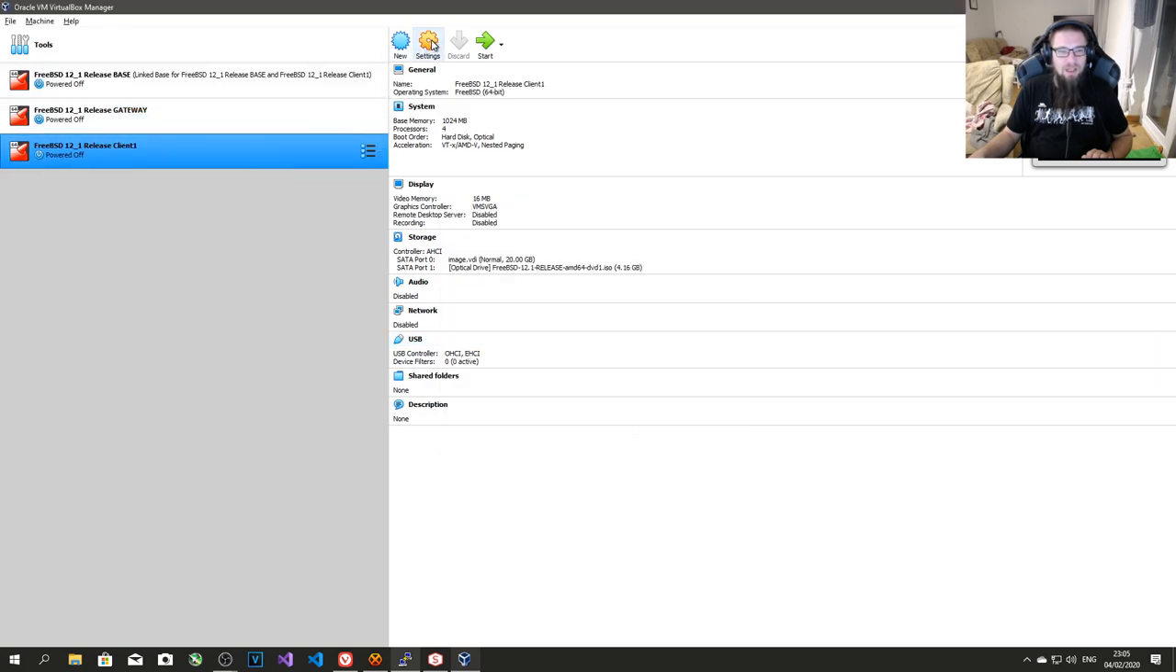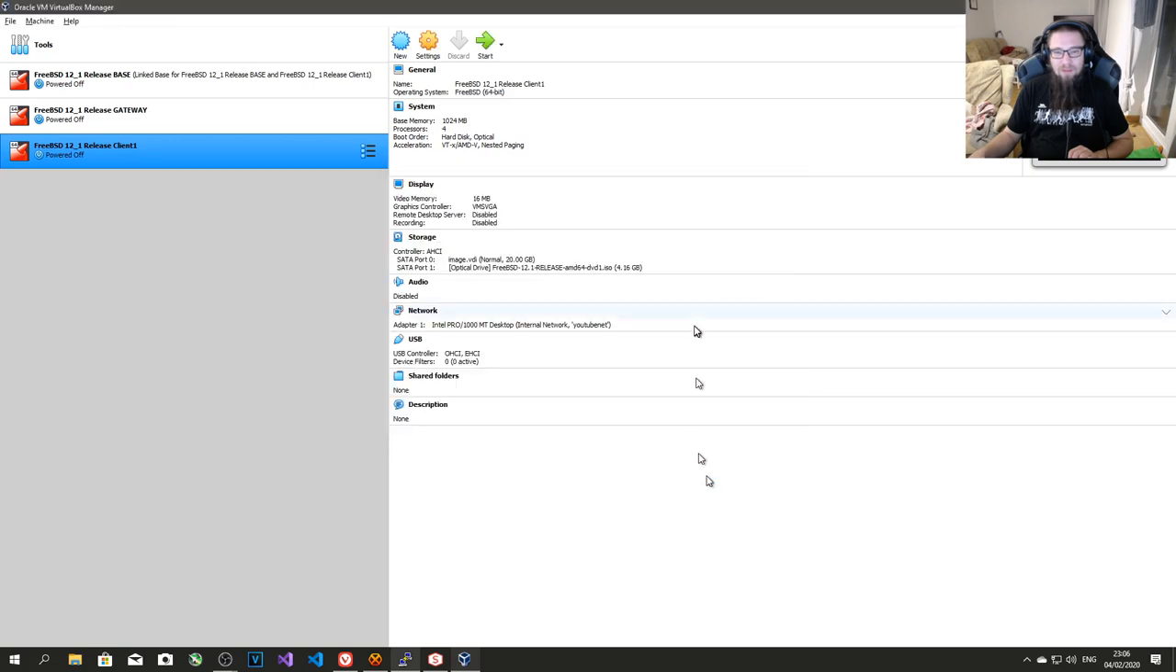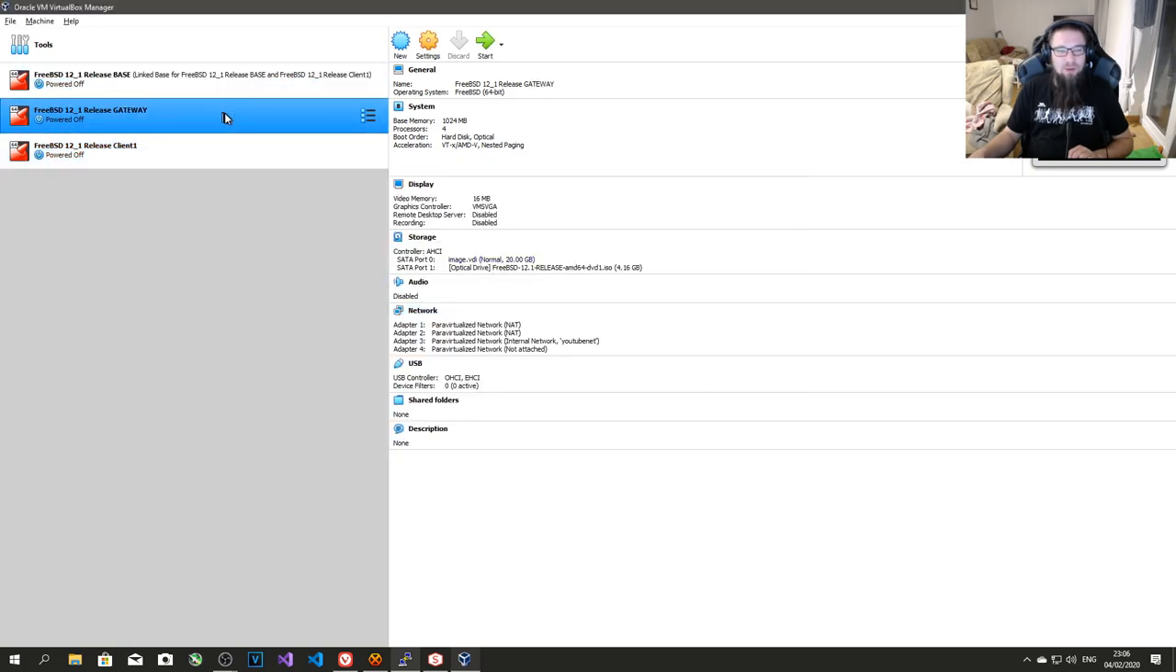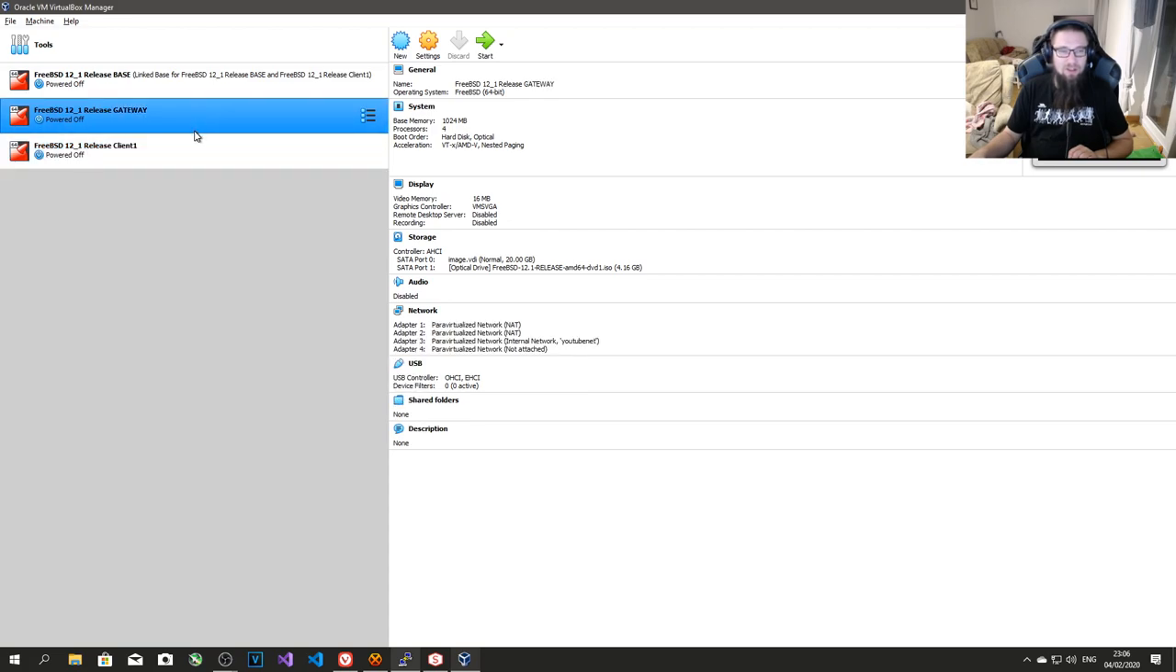And there it is. And the same as last time, kind of. We're going to go into networks. We're going to enable a network adapter, but we're going to go to an internal network. I'm going to click on the little drop down, and I'm going to go YouTube.net. So what this means is that the gateway is basically hosting internal net, and client 1 can only see internal net.